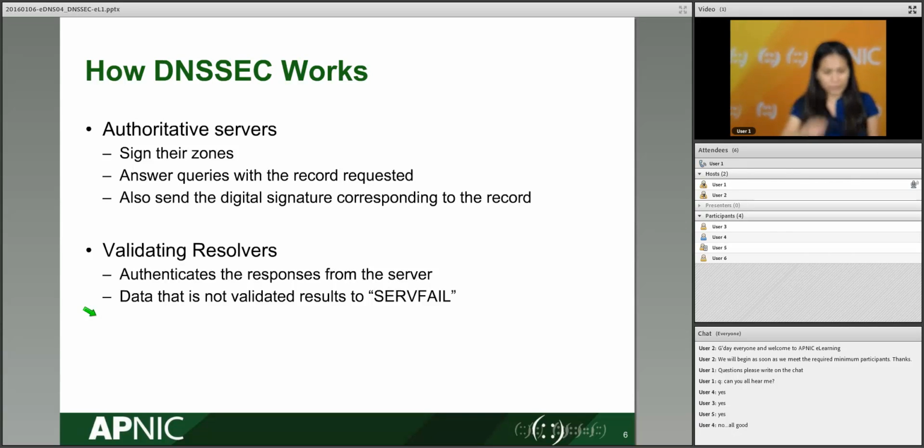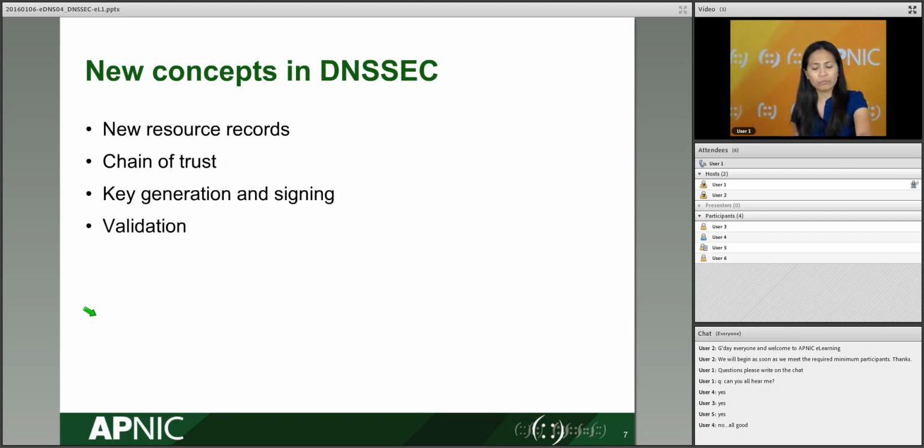Okay, let me just skip that for the time being. So let's go through this. First of all, how can we achieve those steps? We have new concepts that are introduced in DNSSEC. One of them is we will have new resource records. Later on we will discuss chain of trust, key generation and signing, and validation.